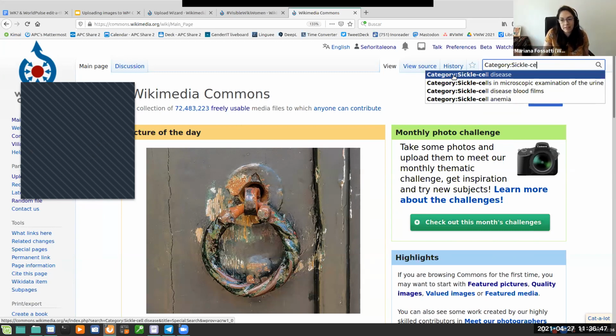And if there is not a specific category with that name, maybe you can try another, or eventually you can create the category. The way to create the category is to find an image related to that thing, put a category on the image, and then the category will be created. Lovely, thank you for that.